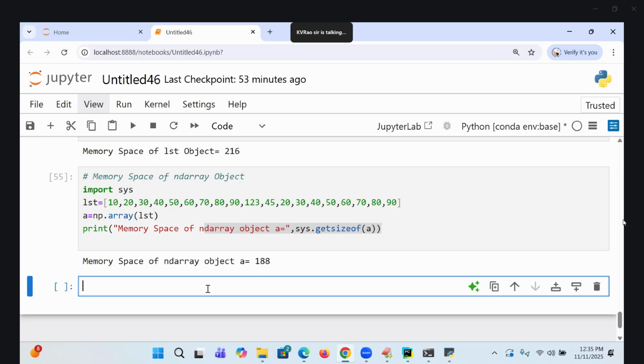Your 10th birthday, will you celebrate in a function hall? Where do you celebrate? Home. So where to organize the data? Home is something like a list. Function hall is something like an ND array.